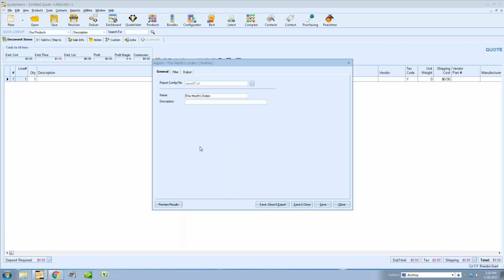So we'll click on Edit. We'll then go to the Output tab. As usual, you'll have your three tabs, your General, your Filter, and your Output. The Output's always the default. By default, when you edit a layout, you would typically have just a report layout option. Well, with QuoteWerks, you now have the option to use the file export. This is if you want to export this particular report to a CSV or tab delimited file.